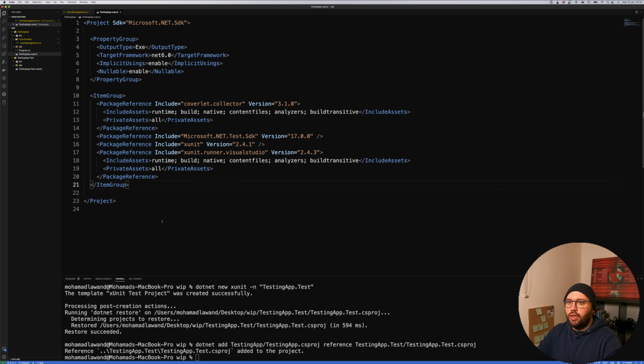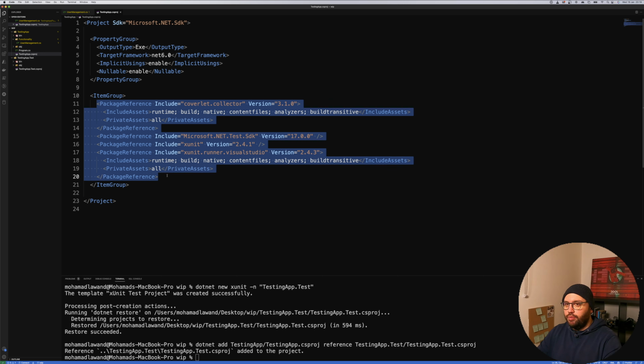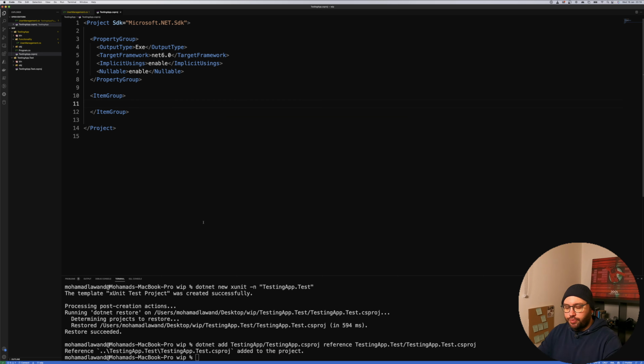Actually, now that I think about it, we have added this here in case we wanted to add the same test inside our main console application, that was the original plan, but we don't want this right now, so all of this we don't really need at this moment. So we can remove them. Yeah, let's remove them. And let's add the reference that we wanted to add.